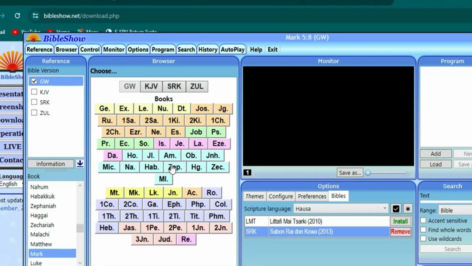So guys, I think this is where I'm going to end the tutorial, and I believe this tutorial has been helpful for you. This is a very quick tutorial to show you how you can install Bible scriptures in different languages.